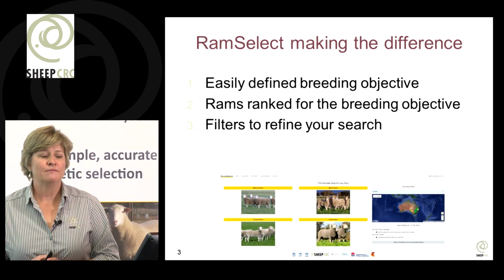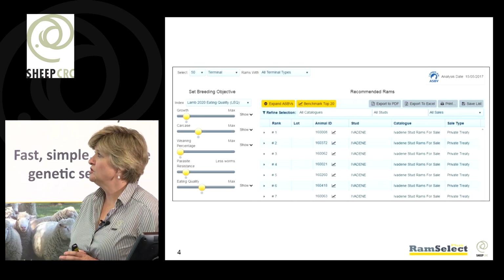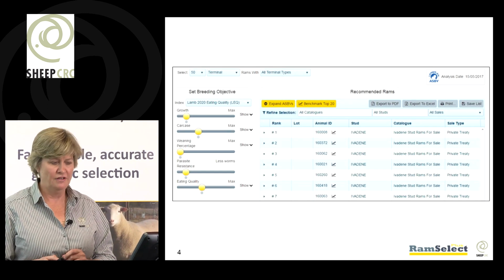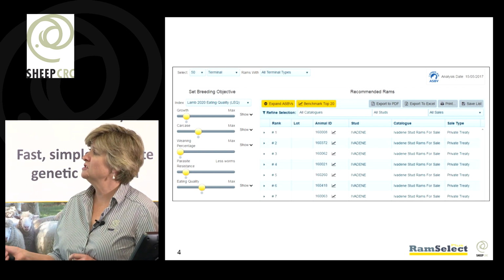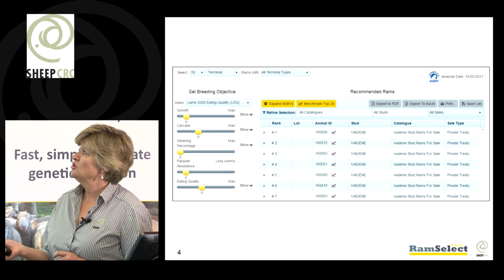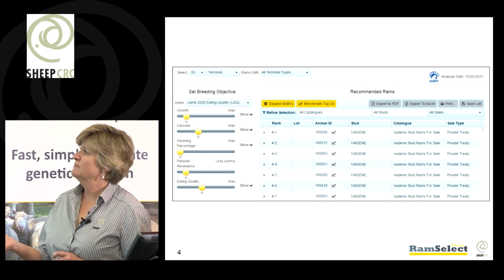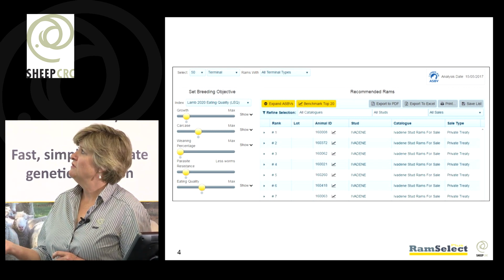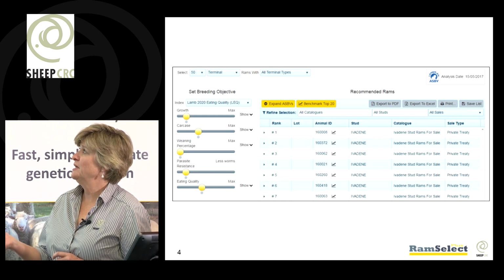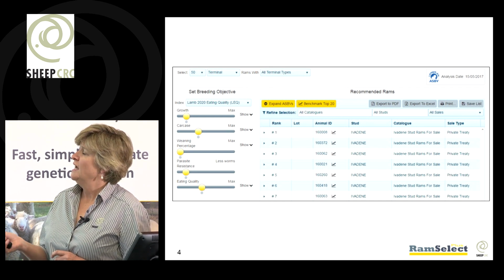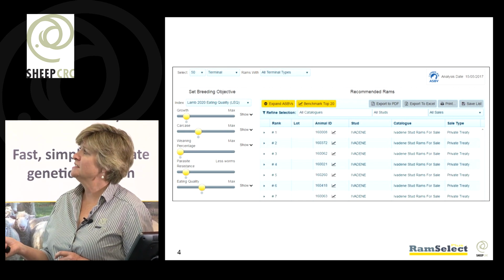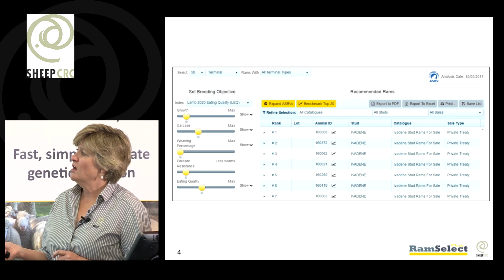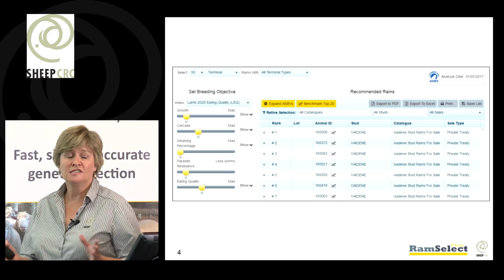So when you first open up the site, this is what you see on the search page. On the left-hand side, you have some slider bars that describe the main profit drivers in a sheep enterprise. So this is a terminal ram selection. You can see that up the top. And we're looking for 50 rams in the list, and we're prepared to look at all terminal breeds. And we're starting with an index called the Lamb 2020 Eating Quality Index. And the settings on these slider bars give an equivalent ranking to that index. So that's your starting point.